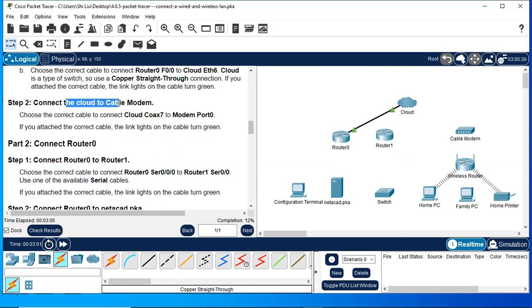Next, connect the cloud to the cable modem. The cable modem is here. Choose the correct cable to connect the cloud Coaxial 7 port to Modem0 Port 0. From here we can tell we need a coaxial cable. This blue Z-shaped cable is coaxial. So we select it from here, Coaxial 7.